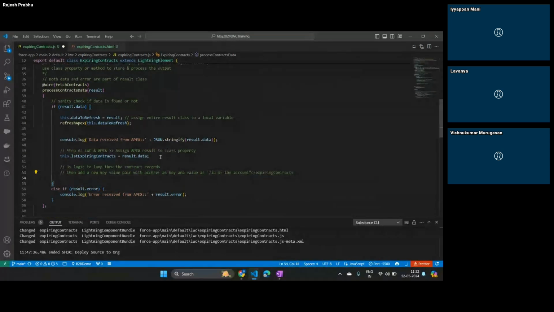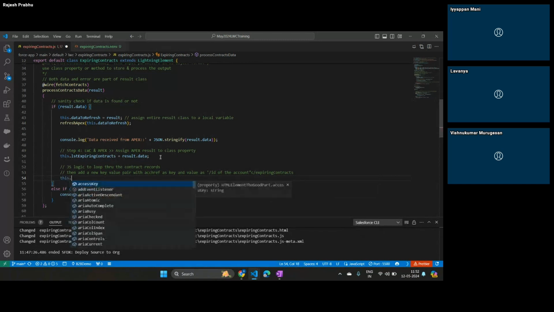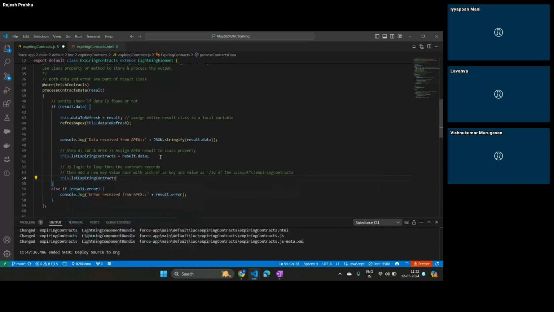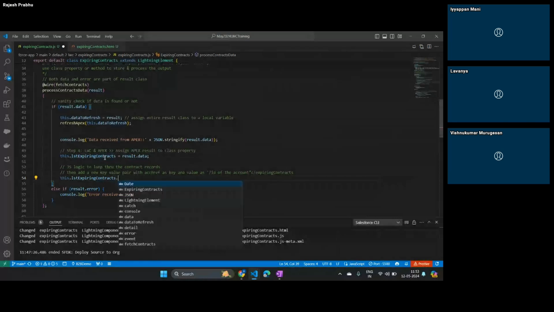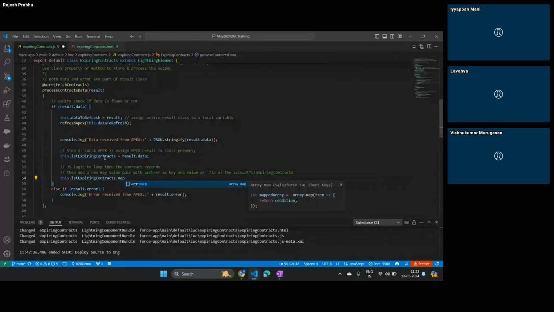You might think I should be adding a for loop and all such things. No, in JavaScript, things are made really, really easy. So what I would like to do is say this dot LSC expiring contracts. This is the one, right? So this contains the actual data coming from the database, isn't it? So dot map. All of a sudden I'm using something called map. Don't worry, this is JavaScript code.